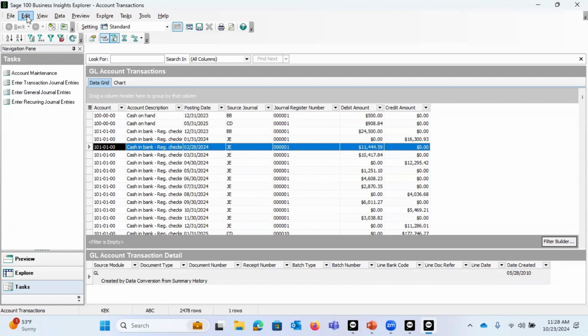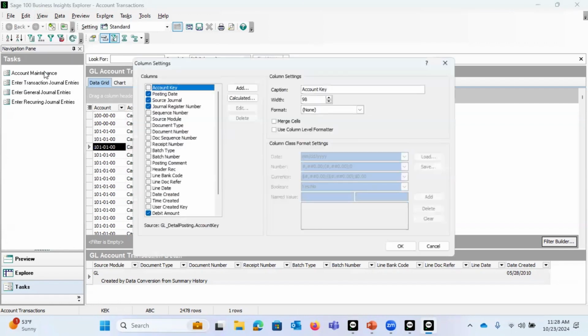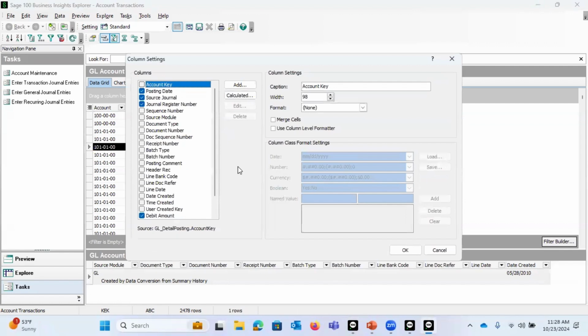But one of the nice things is you have the ability to change your column settings. This is where you can start bringing in additional information from any of the tables that are already linked in this view.